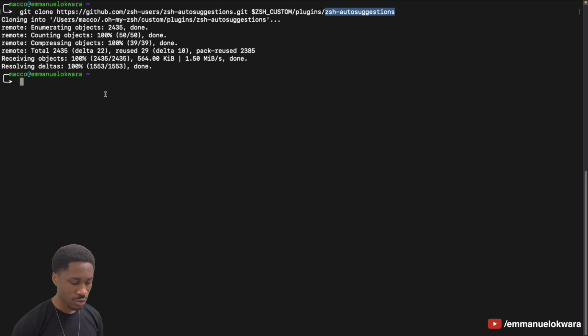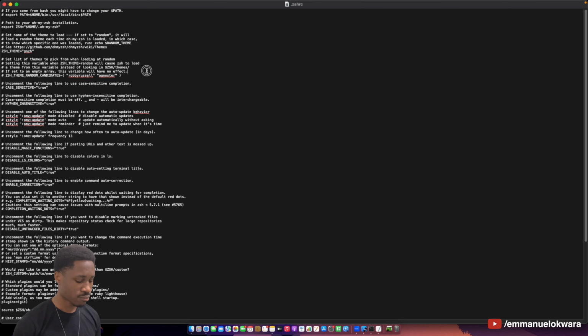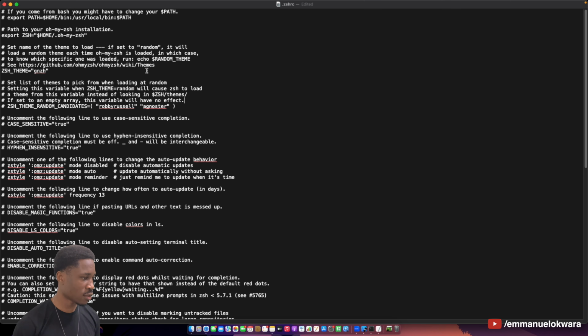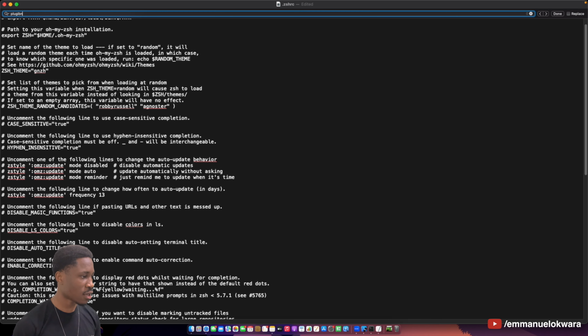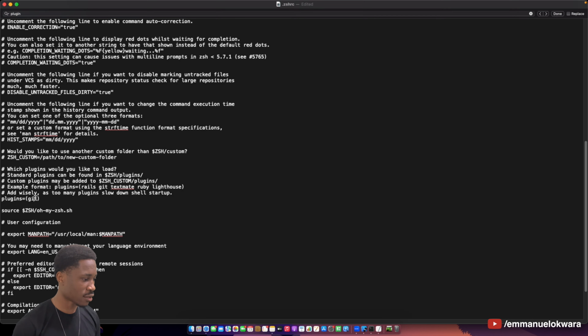And after cloning, we can now add this plugin to our ZSHRC file. So again, just say open .zshrc, and this is going to open this file. I think I have to zoom in again. Search for plugin. Yeah, here. And just put a space and paste.